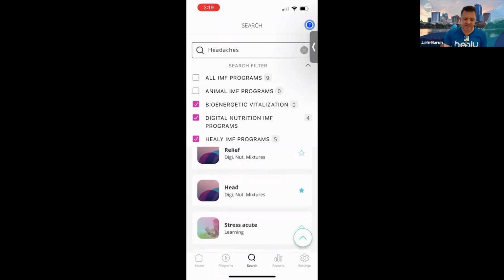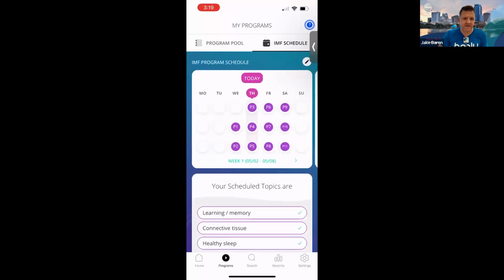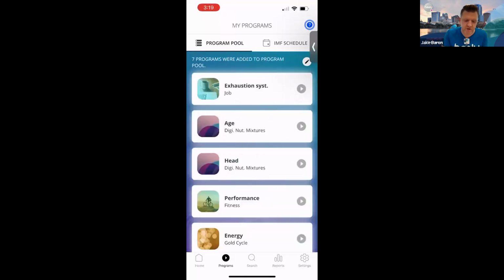So where is that particular program pool? You'll see at the bottom, the second icon from the left, there's a programs icon. If you click that, it's going to take us to the My Program section. And then there's the calendar section, which we're going to show in a little bit, but we're going to go back to program pool. These are all programs that at one point I went through, typed in certain topics, and added into my program pool.